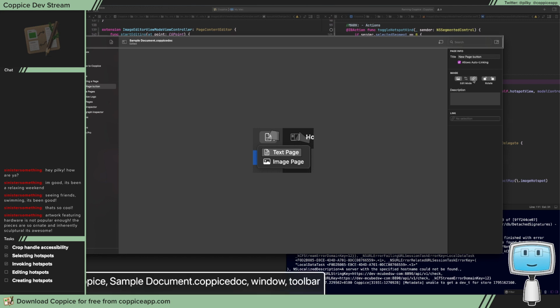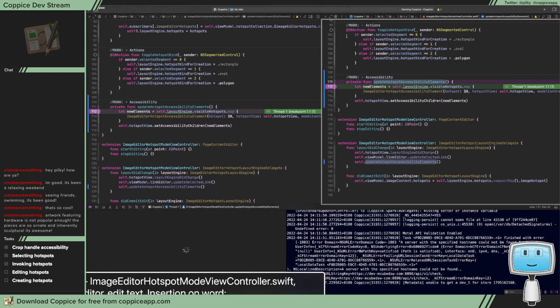Voiceover on. Coppice. Sample document Coppice.xcode. Voiceover off.